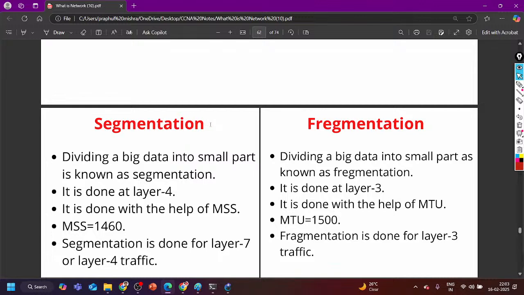And guys, then there is a difference between segmentation and fragmentation. What I told you: segmentation means dividing a large size of data into smaller parts at the transport layer. The meaning of both segmentation and fragmentation is the same, dividing big data into smaller parts. First difference: segmentation is performed at the transport layer by the TCP protocol, and fragmentation is performed at the network layer by the IP protocol. Segmentation is done on the basis of the maximum segment size, and fragmentation is done on the basis of MTU.